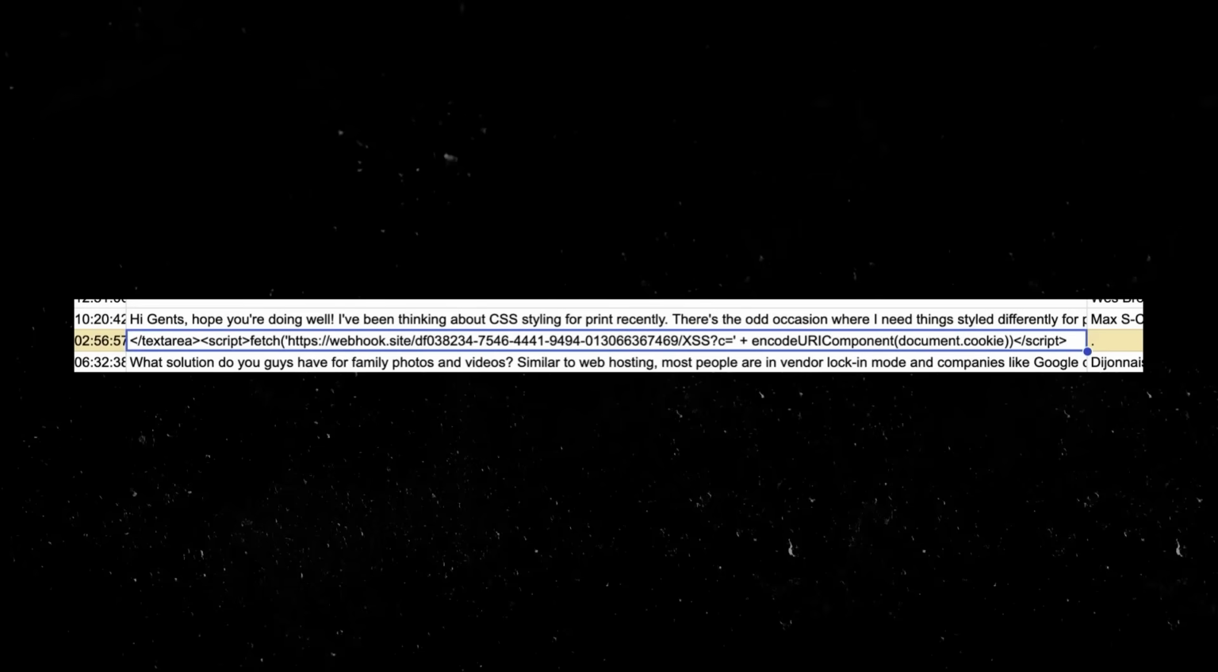Someone tried to XSS us. I thought this was kind of interesting. We'll put the thing up on the video, but I'll explain it as well. When people submit potluck questions, you can type whatever you want in the box, and somebody wrote: closing textarea, open script tag, fetch webhook.site/some URL, and then encodeURIComponent(document.cookie).